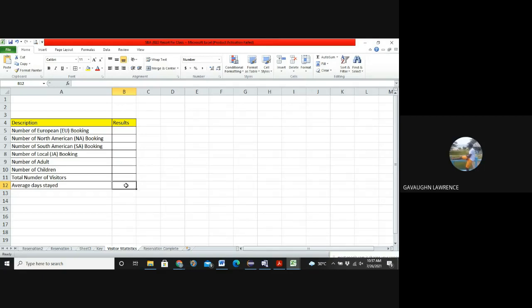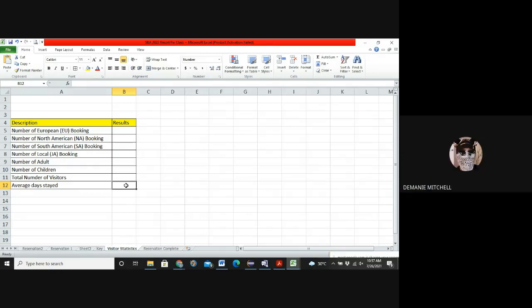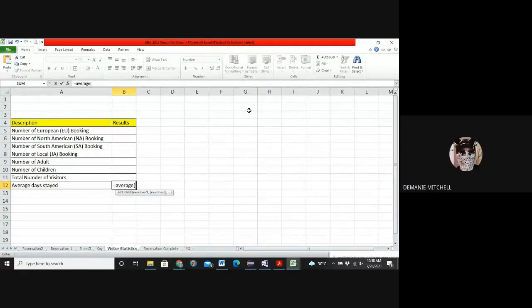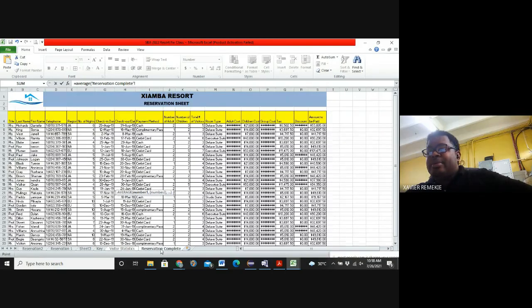So you have to create a formula. You create an equal function. Which one? Average. You're on the right track. So equal average, open bracket, and then all I need to do is find where the days are. You just go to the reservation complete sheet, because this is the last one we worked on, and look for the days.